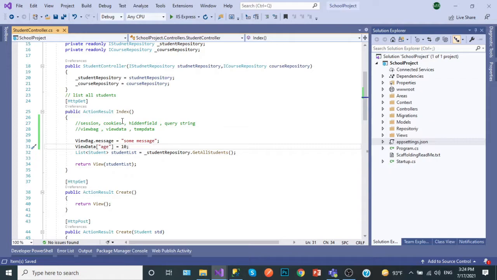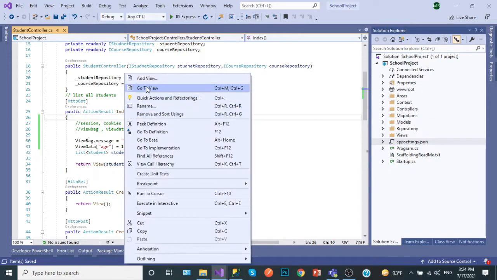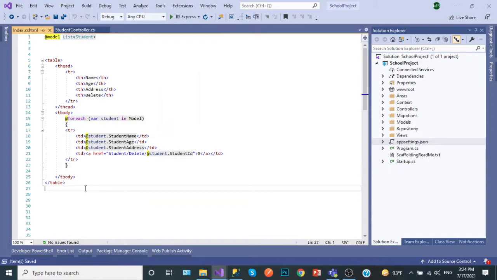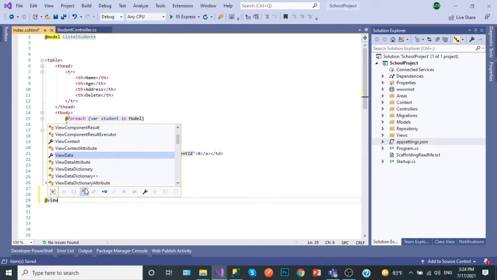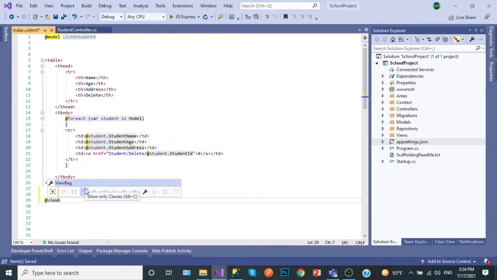Now let's go to the view, the index view, and here I need to render these values. How can I do that? I can say, for example, ViewBag.Message. Without the semicolon, I can render the value of the message property inside the view bag here.